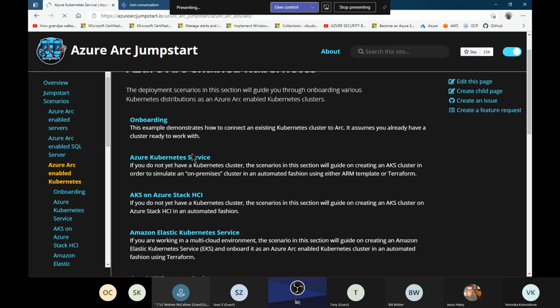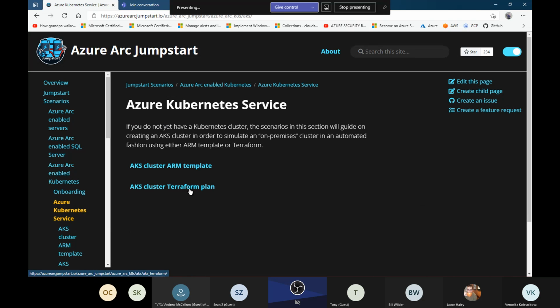We look at AKS, Terraform, if you're familiar with that, you can use that to deploy it, or ARM. I personally think for testing, it might be easier to just go to a portal, create it real quick, and then you register the namespaces and use the az connectedk8s command, and you're really done from that point.